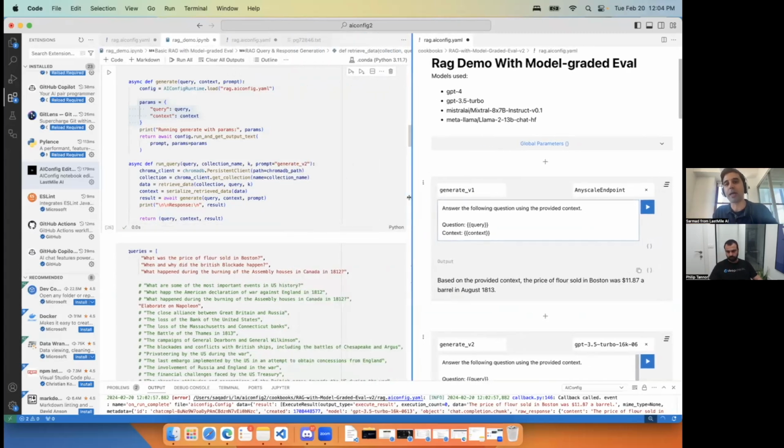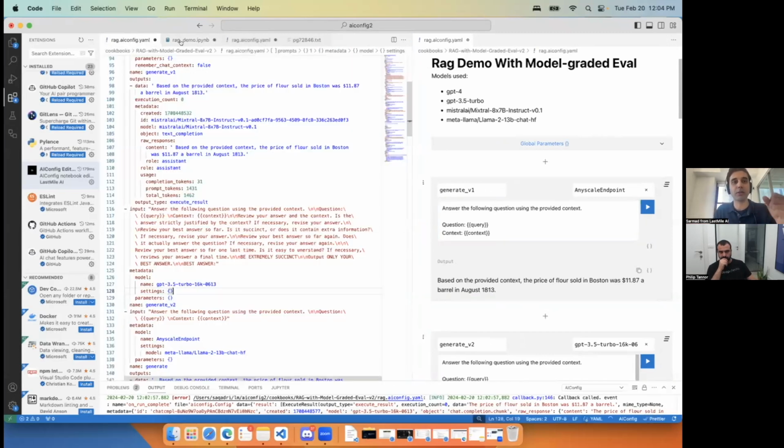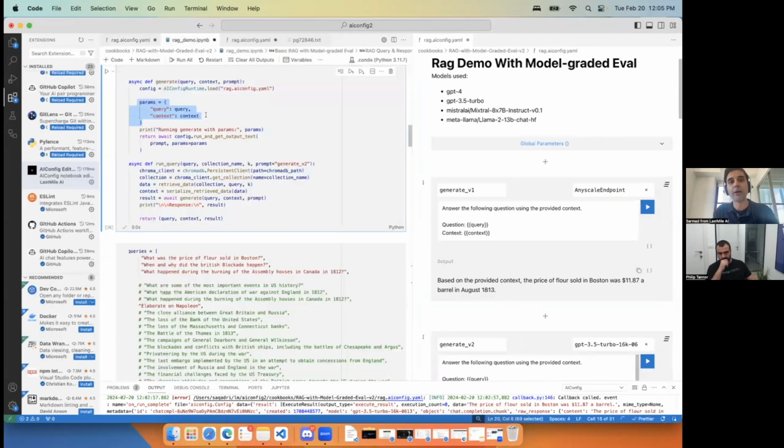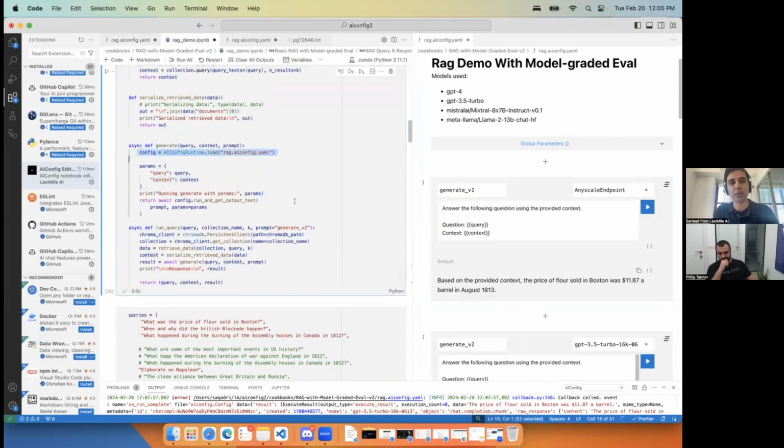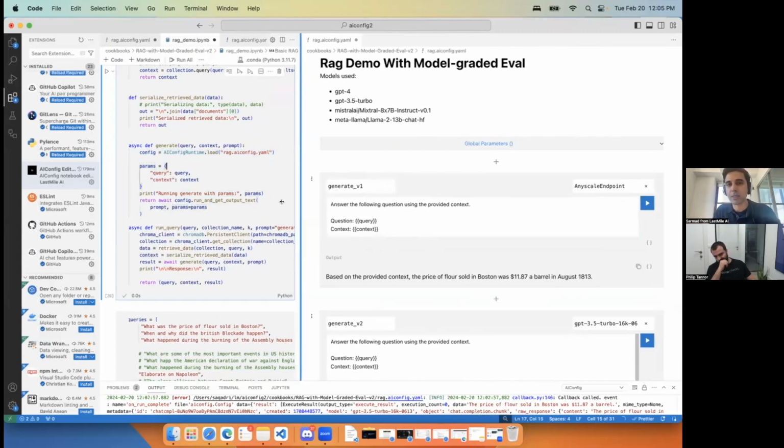But the powerful thing now is I have a playground, which is doing my experimentation and prompt management. I have my version control, which is my YAML file that I get at the end. And I have my SDK that lets me do the application development and connect the AI config artifact to my application code. I'll pause there for a moment.